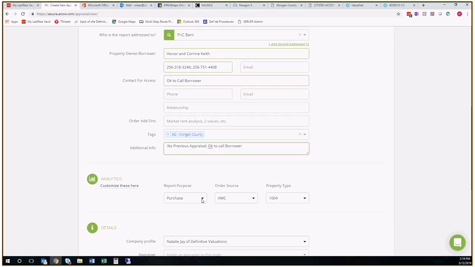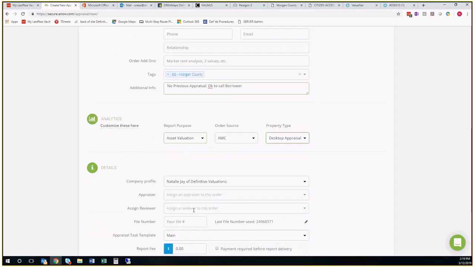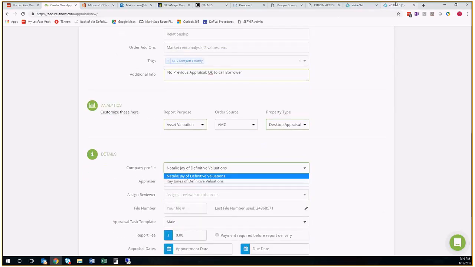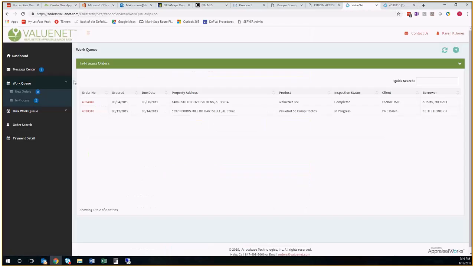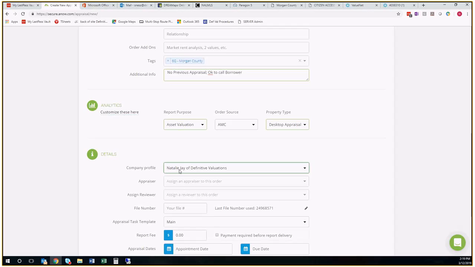This is not a purchase. We're going to use this drop down. We're going to find what we want. We want an asset valuation. ValueNet is an AMC, and we want a desktop appraisal. This order is for K, so we're going to put in K's name right here.